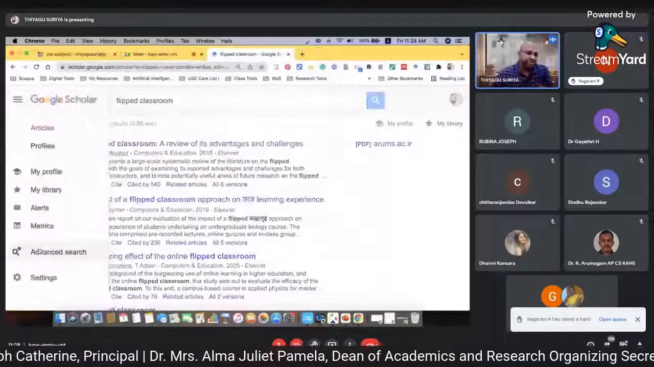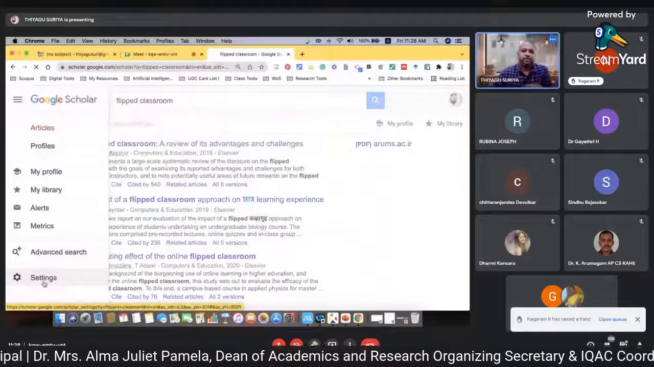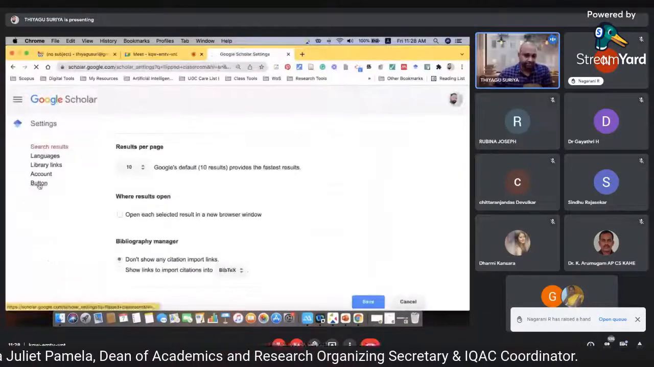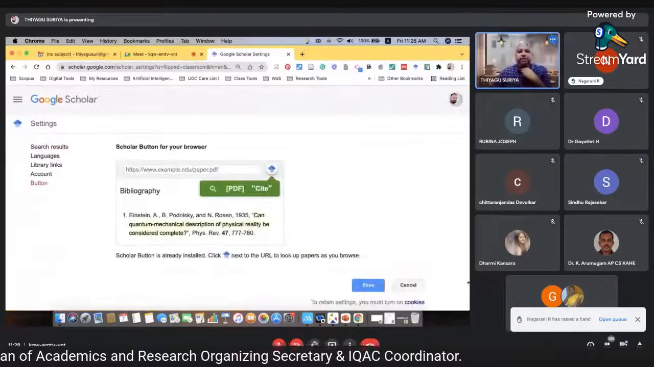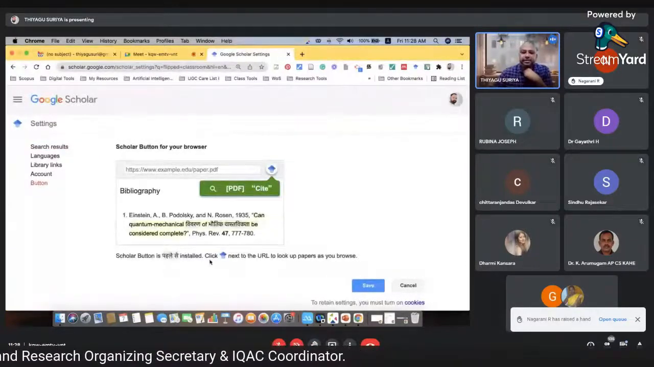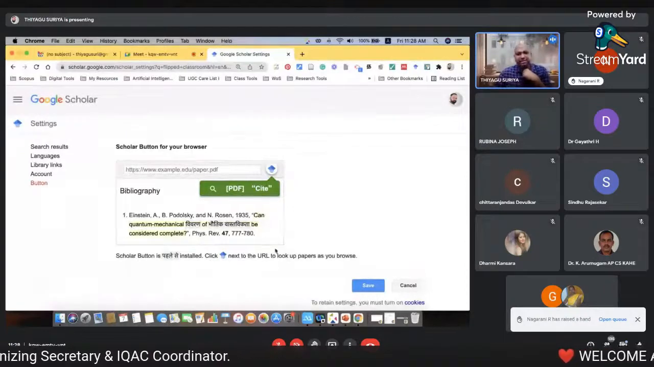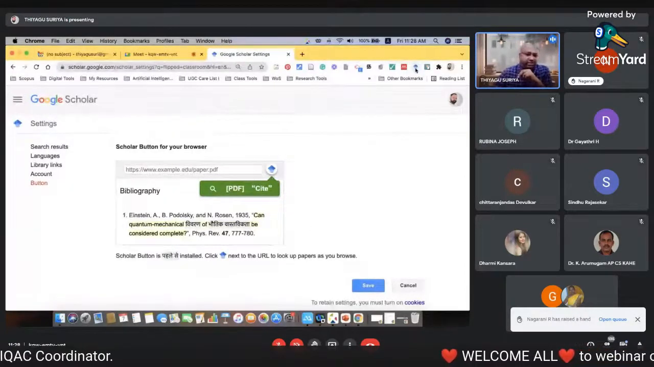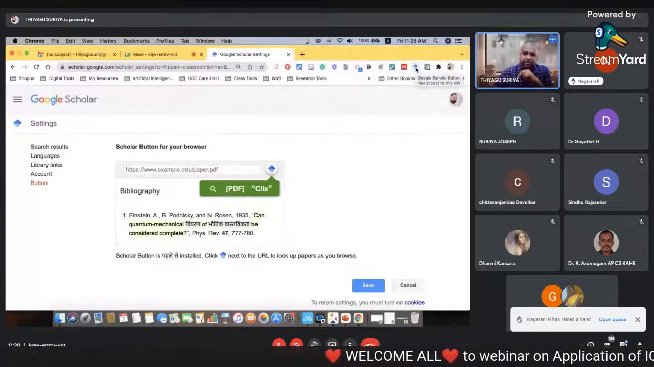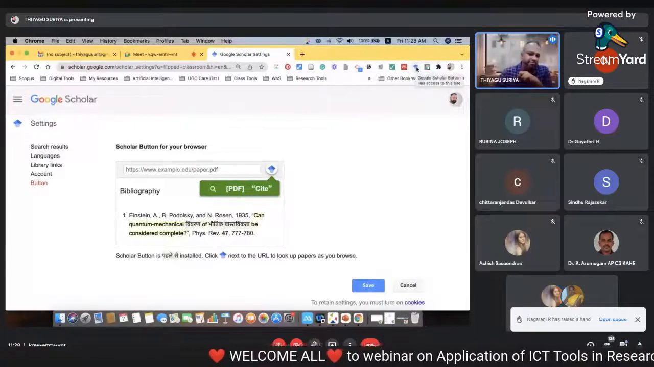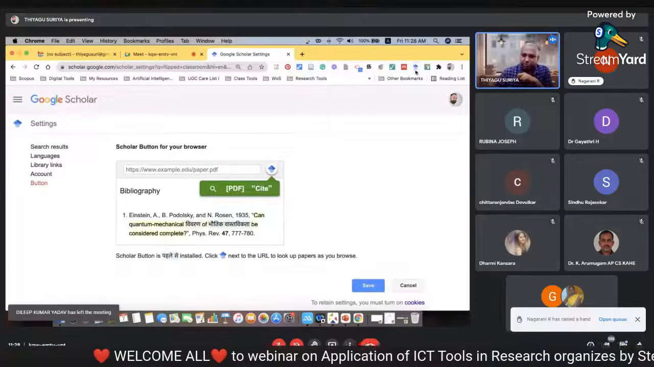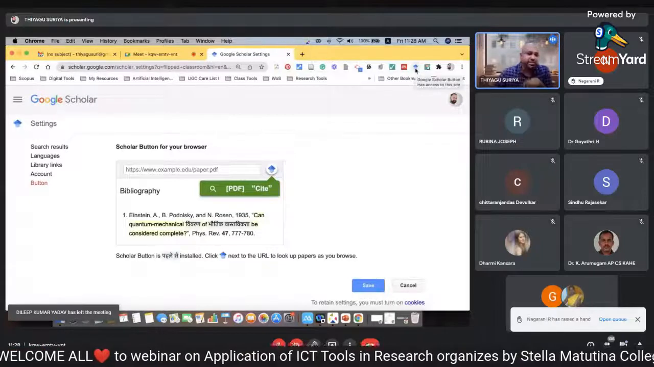And similarly, one more feature is called settings. If you go to the settings, there is an option called button. You can find there is a small install button. Once you click install, automatically there is a small add-in software. See, there is a Google Chrome extension, a small add-in button you are finding near the search bar.